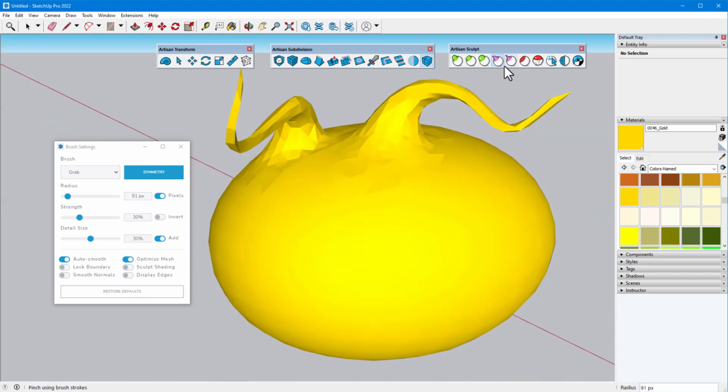And, as the name suggests, the Pinch brush deforms the mesh toward the cursor position, bringing vertices toward the center. In Invert mode, deformation is away from the cursor position.